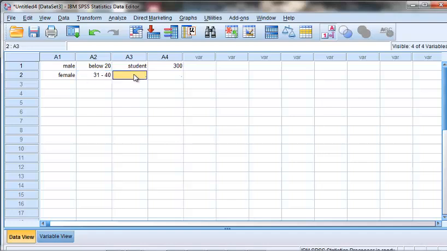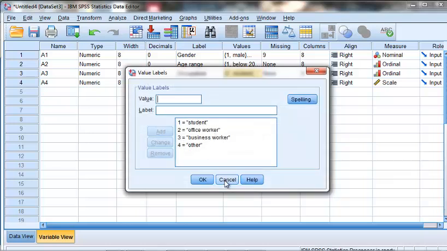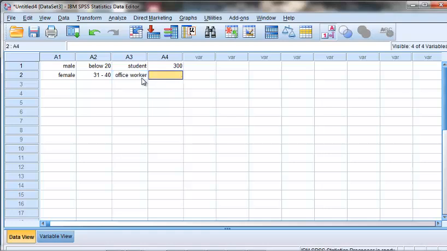So Mary is not a student. Mary is an office worker. So I coded 2 to be office worker here. So this is it. 2 represents office worker. So then I'll come here and type 2. So that 2 represents Mary is between 31 to 40 and is an office worker. So of course Mary earns $700 per month. So I move to the next variable, which is Anna.